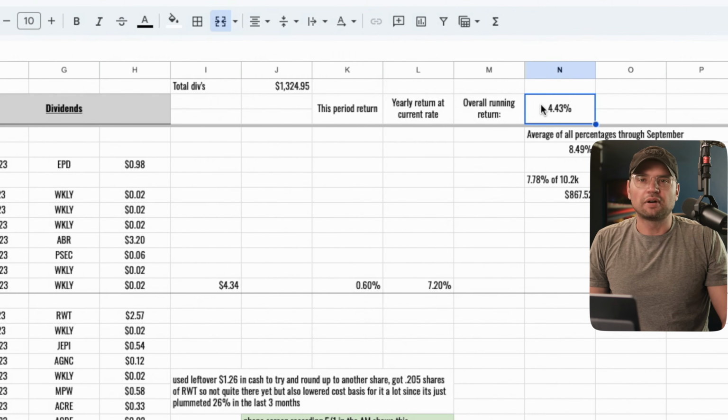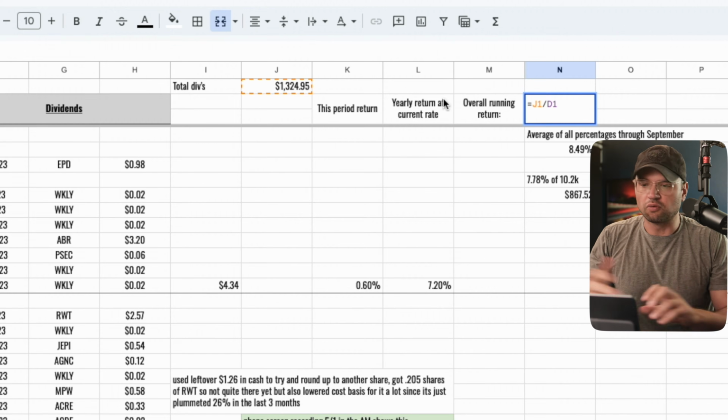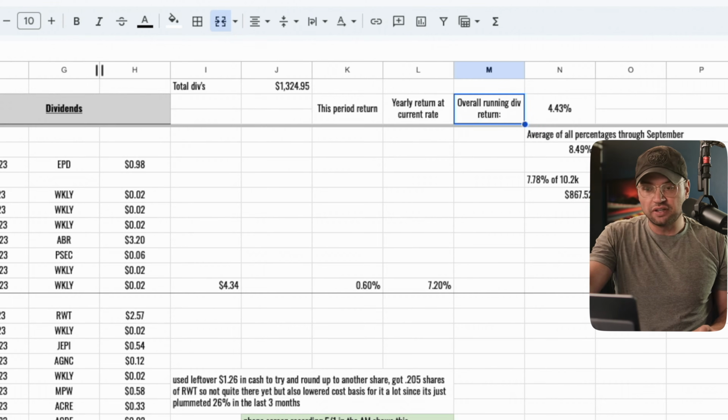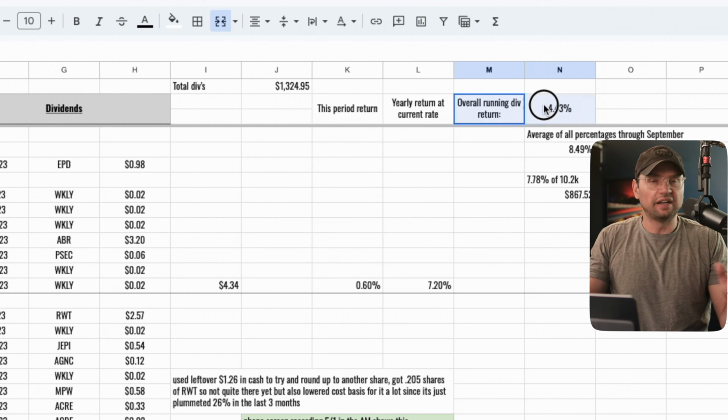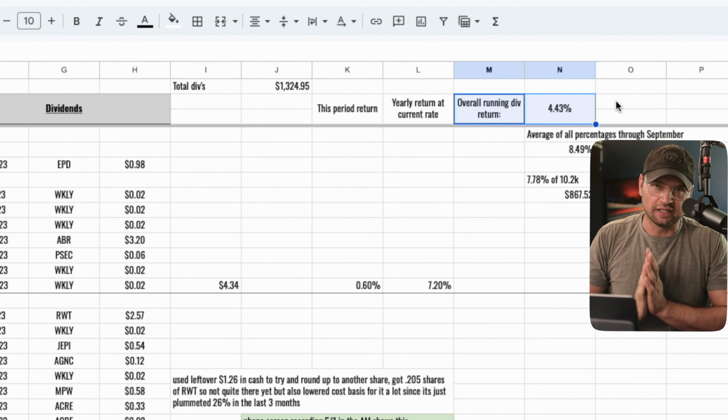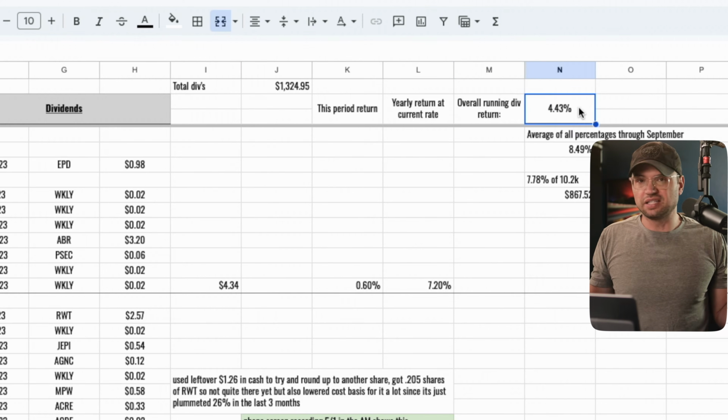And then right here in the top right corner, the very last thing that I show is my overall running dividend return. And it's a very simple thing. All I've done is take the amount that I've contributed divided by the total dividends I've gotten. So strictly my cash dividend return situation, that's what it's telling me right there. Just because I'm curious to know how well my dividends have performed as dividends.